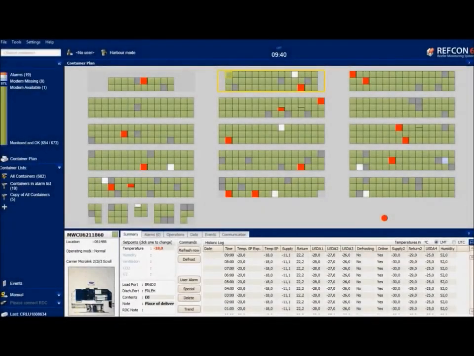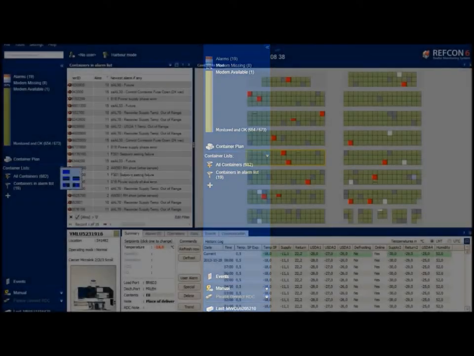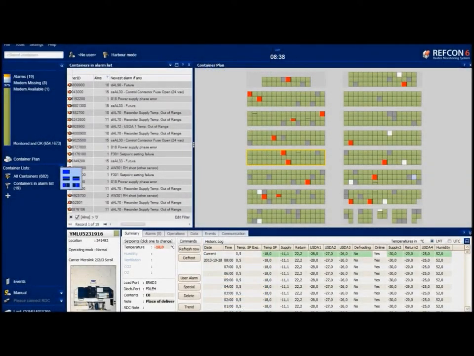When you have installed REFCON, this user interface will show up. The layout is simple. To the left you find the side panel. From this you can easily select what to see here in the picture area.